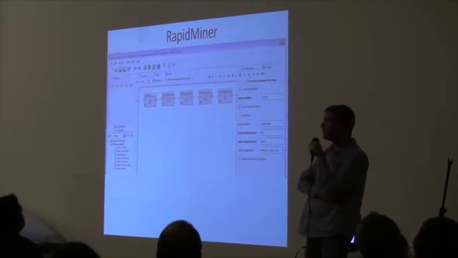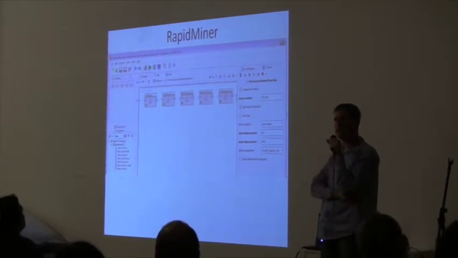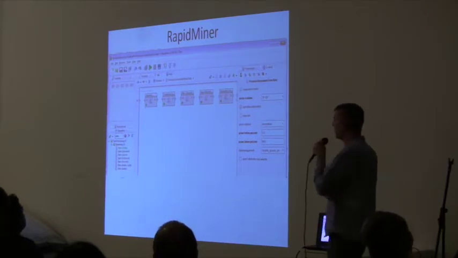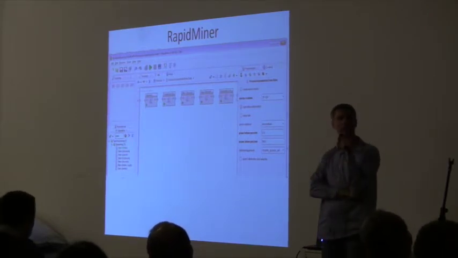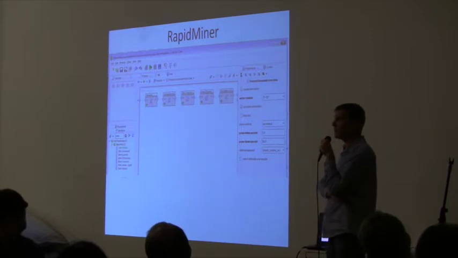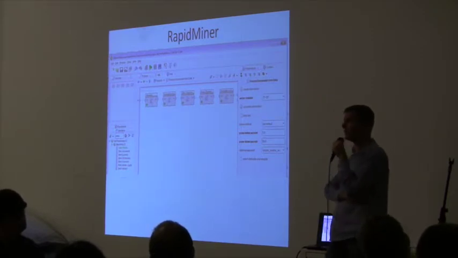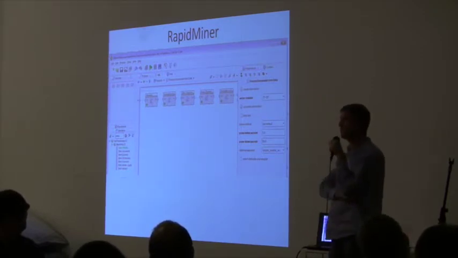I've used RapidMiner. Anyone use RapidMiner? Yeah. So it's a tool that I quite like using. It's got lots of the text mining, all the tricks that I've told you, they're there. It's pretty cool for getting started.